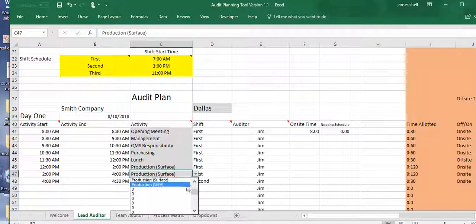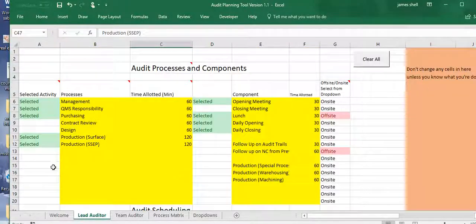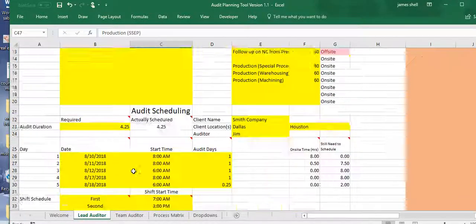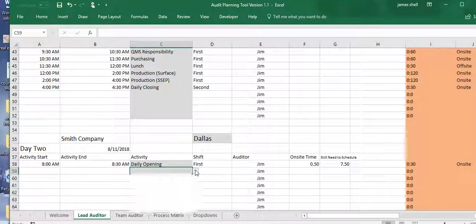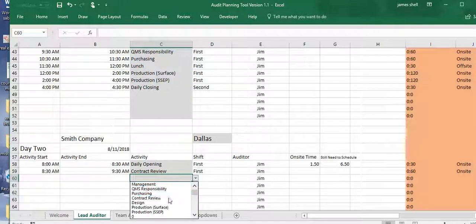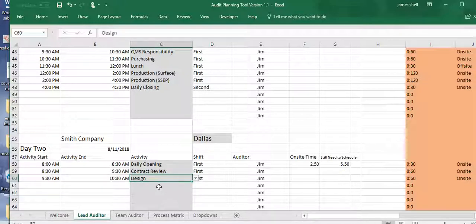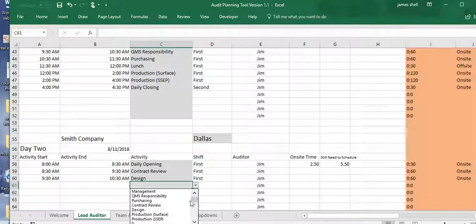So let's change that. Now we're doing that on the first day, and that one's selected. We still have to do contract review and design. Now let's do one of the sub-processes. Let's do warehousing.